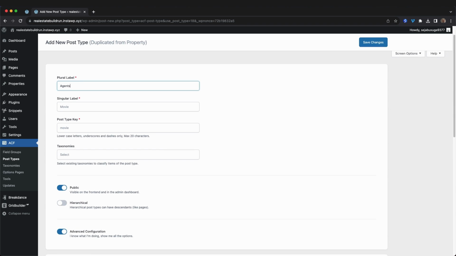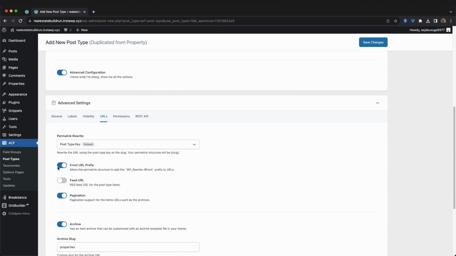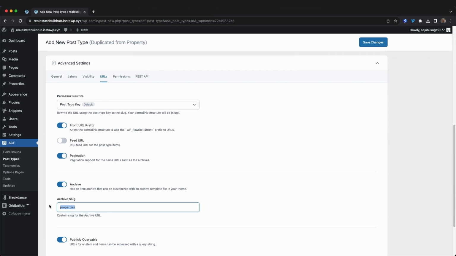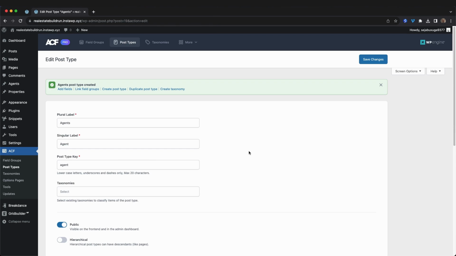So we'll do agents, agent there for post type key. And then under URLs, just make sure our archive slug is agents instead of properties. Let's save that. Next, we want to set up a taxonomy for our properties.